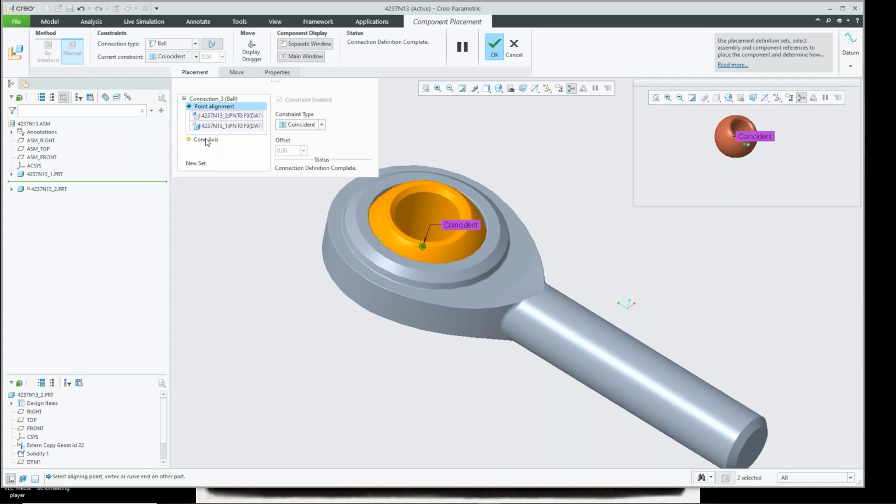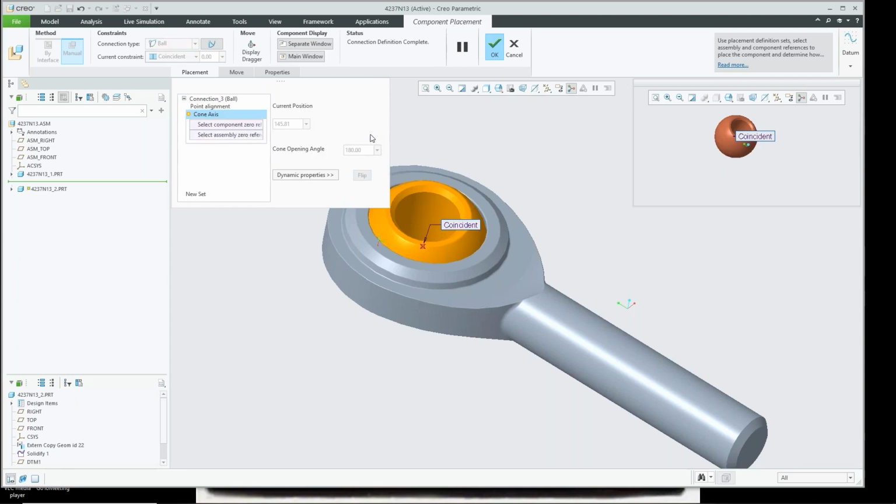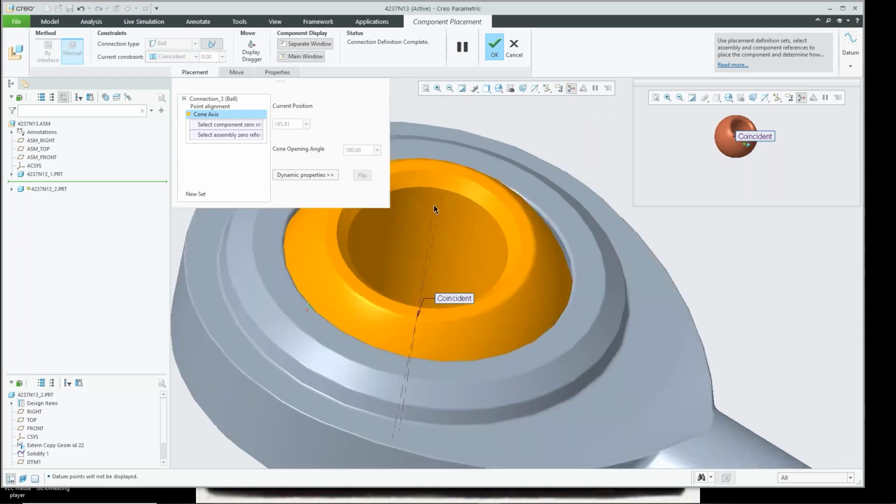And as you can see, there is an option down here for cone axes. Now, for this one, instead of using planes like we have in the past, we're actually going to go through and use an actual axis. So we're going to use the axes of the component and the axis of the ball. Now, of course, it shows what the current angle is. We're going to go ahead and zero that out.